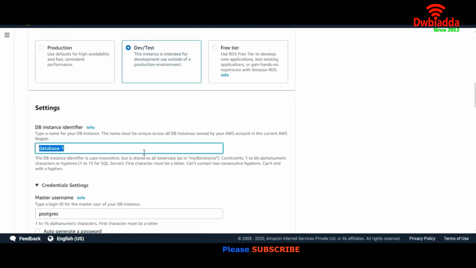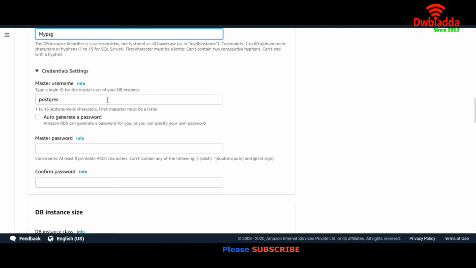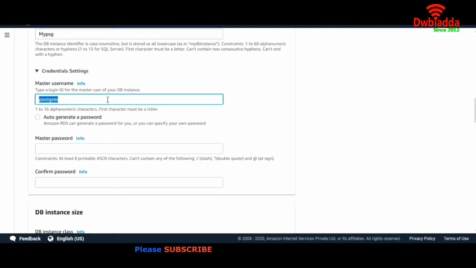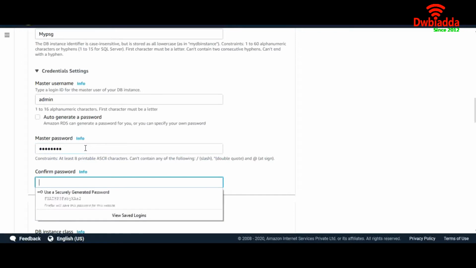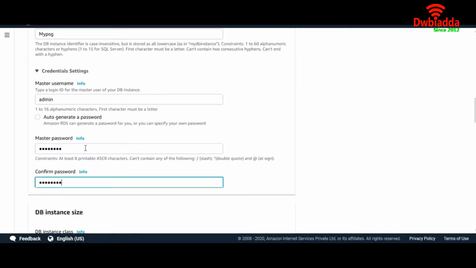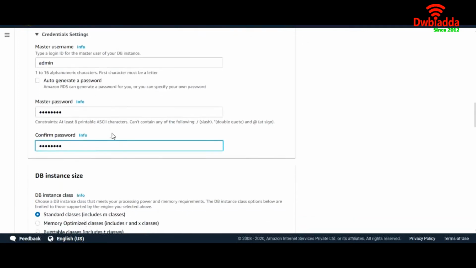Database identifier, my Postgres. Admin username, I'll give it admin. Password, I'll give it password. Since we are not in free tier, we can also opt for auto generated password. It will create a password for us.